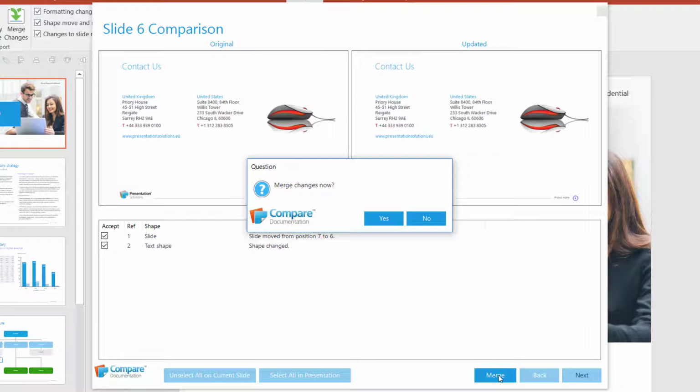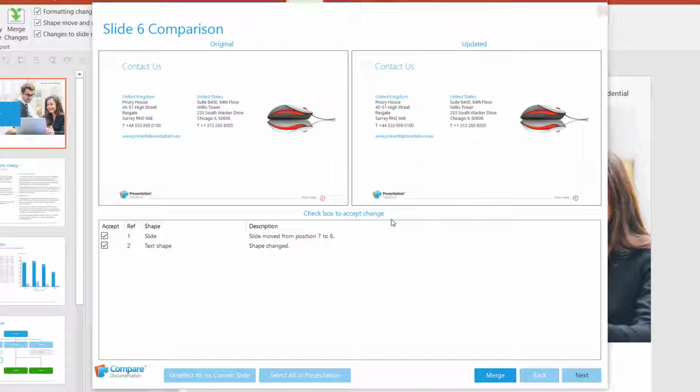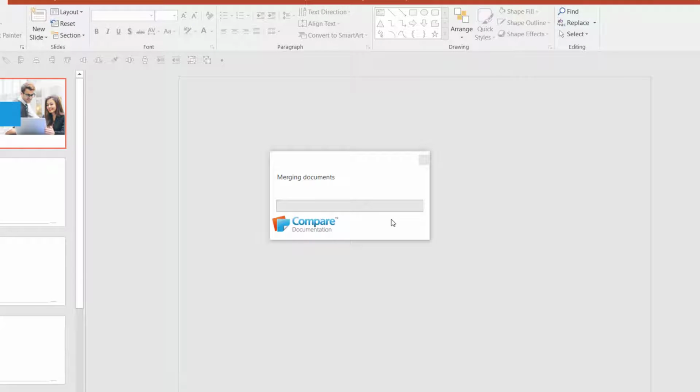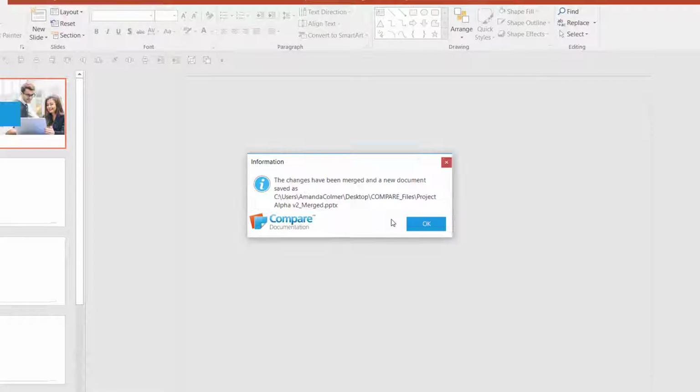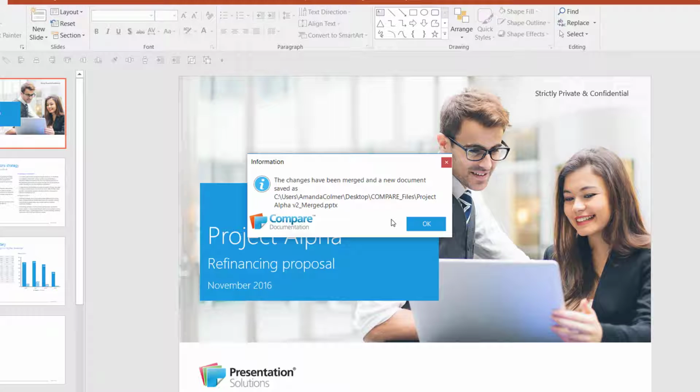A dialog box will open to confirm whether you want to merge the changes. Click Yes to continue or No to close the dialog box and continue reviewing the files. When you click Yes, the confirmation dialog box will appear with the location of the new merged PowerPoint presentation.